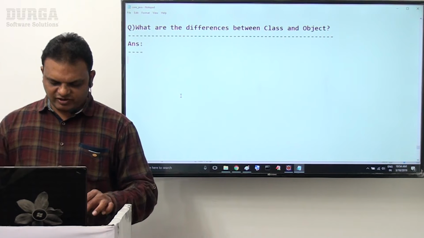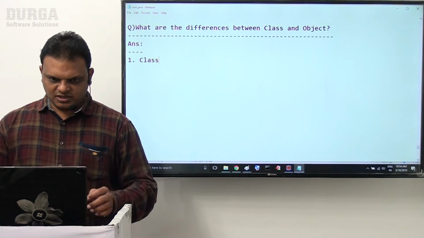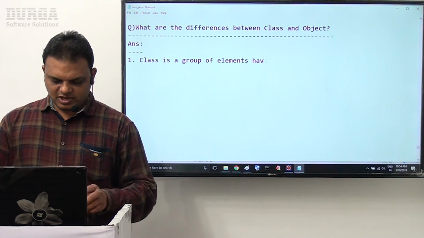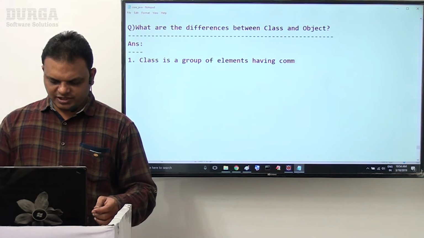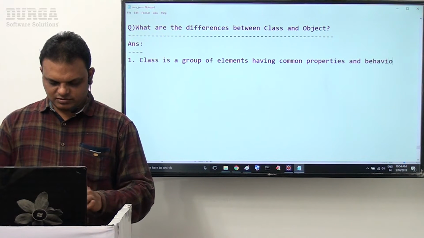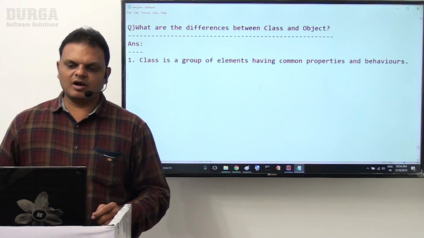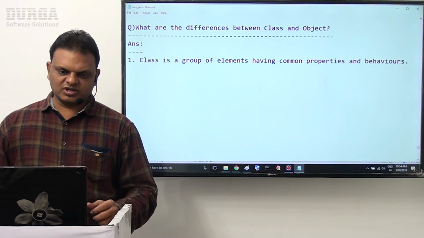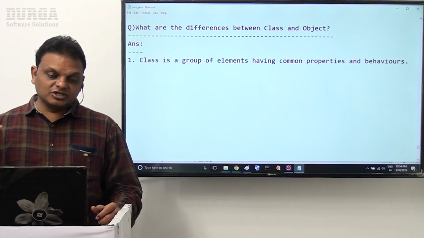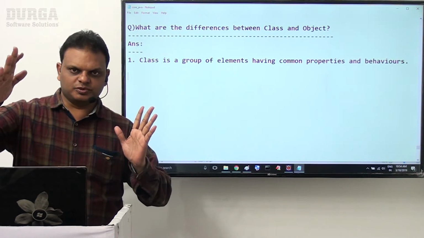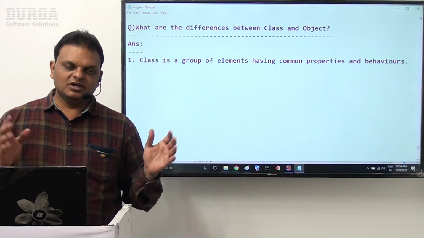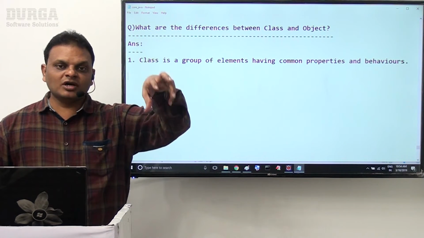This is exactly the very first difference between class and an object. Class is a group of elements having common properties and behaviors. That's the meaning of this class. But what is the meaning of this object now? How can we define object? Class is representing a group which are having common properties and behaviors. Now the object is which one?